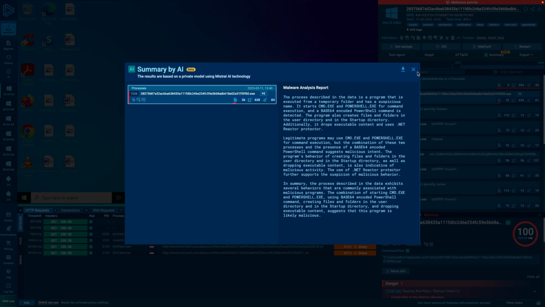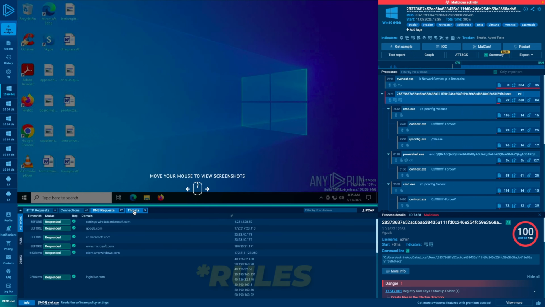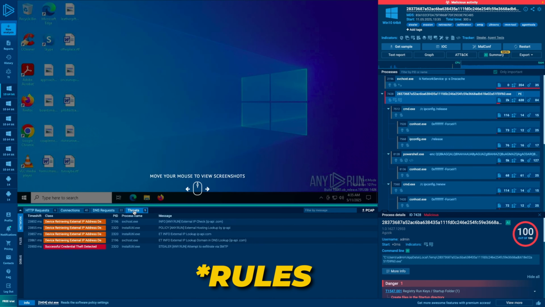Now, while we were reading this, our analysis ran out of time, which again was 5 minutes, but it did provide us with a lot of information here. If we go over to the bottom left-hand corner, we do have access to a lot of useful network information, such as HTTP requests, connections, DNS requests, and the signatures that were generated from the traffic that this file sample had created. Now, if we take a look at the bottom, which is the successful credential theft detected signature, we can see that the signature that was generated was named Stealer ANYRUN Attempt to Exfiltrate via SMTP.